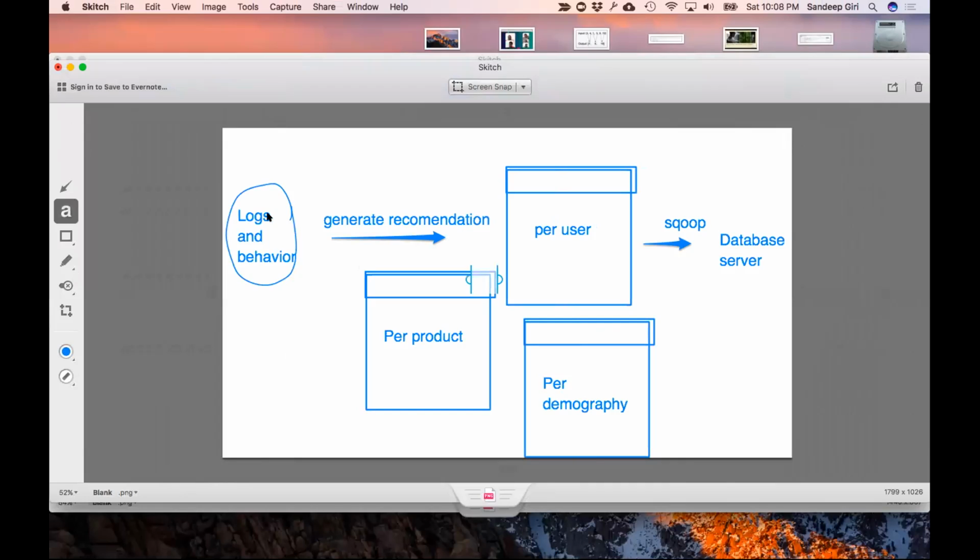It depends how big this data is. If this data takes more than 24 hours to process, we run it maybe once in 2 days, and so on. So it depends on how much time it takes actually. Sometimes what we do is we break it down into three parts. Per user, it runs every day, while per product, it runs in 3 days. Per demography, it runs later, based on how much time it's taking.